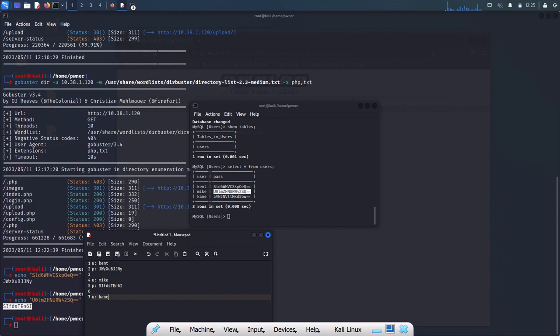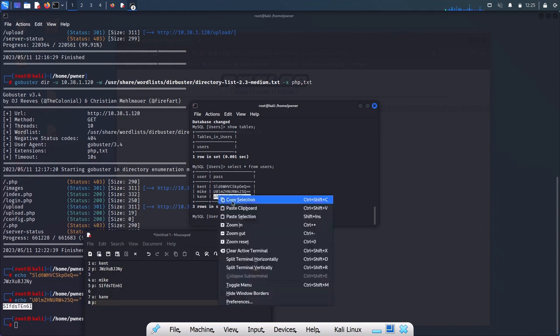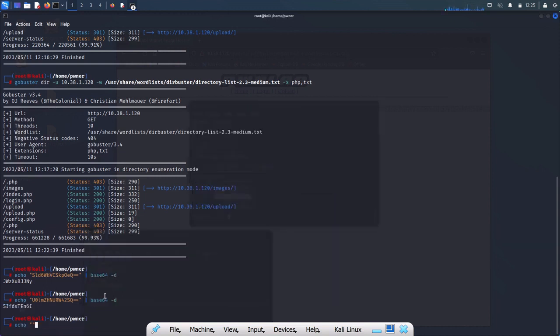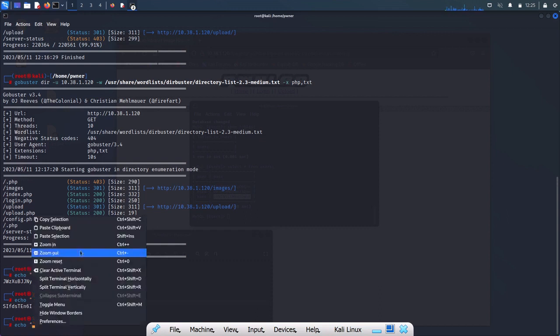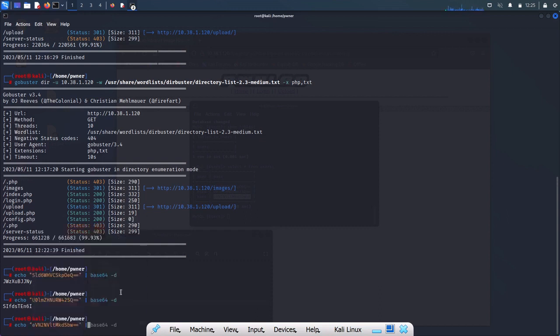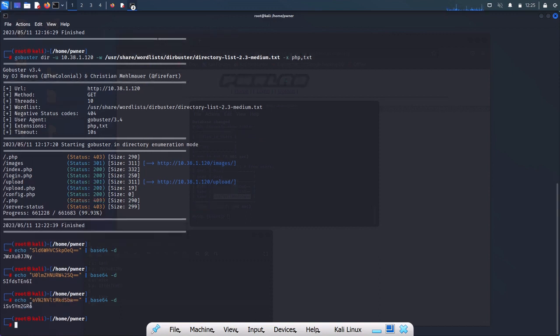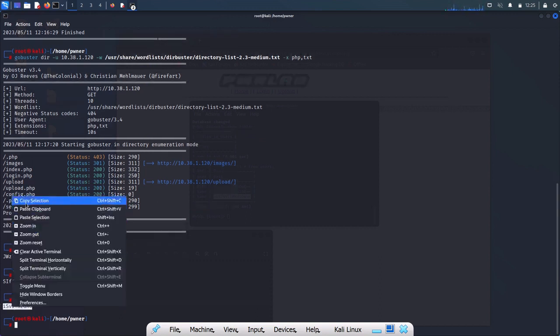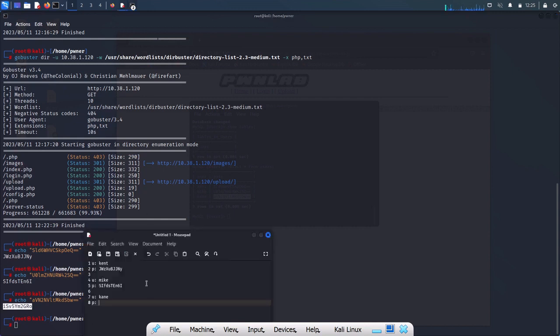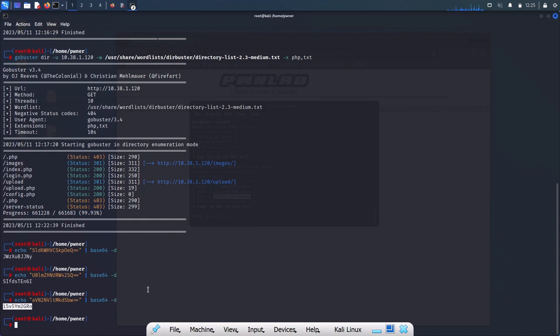And then the last user is Kane, and his password is this base64 encoded string. We have to decode it, so we do the same thing. Let's say echo, and then paste Kane's password, then base64 decode. So this is Kane's password, right? We're going to copy the selection, and then paste it in here. Let's just minimize that.